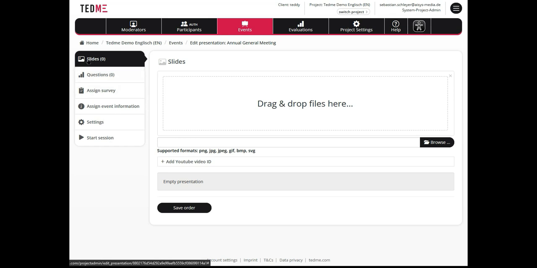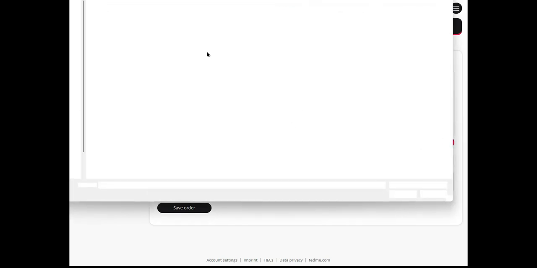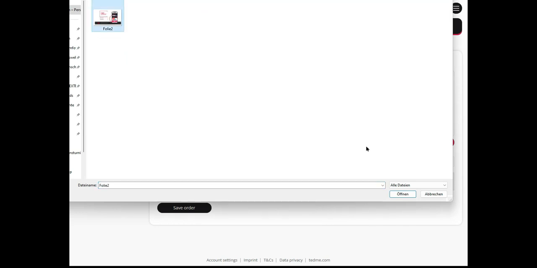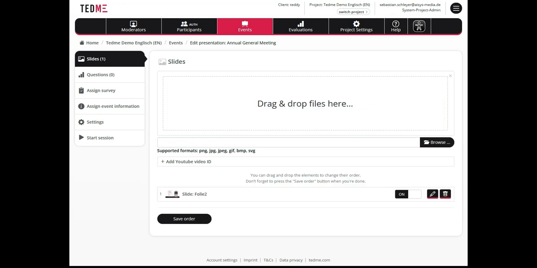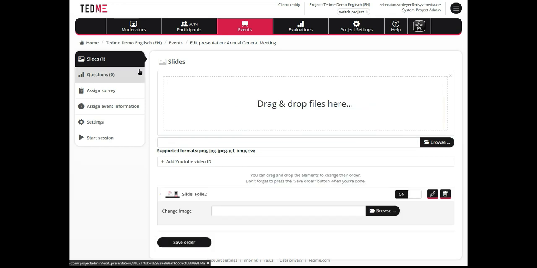I select the slide option and can drag and drop my slides as image files into this large field or select and upload them from my folder structure. For example, I can obtain the slides by saving them as JPEG in PowerPoint. I choose some slides and import them. I can later enable or disable these, but I cannot edit them. Don't forget to save the order after arranging it with drag and drop.